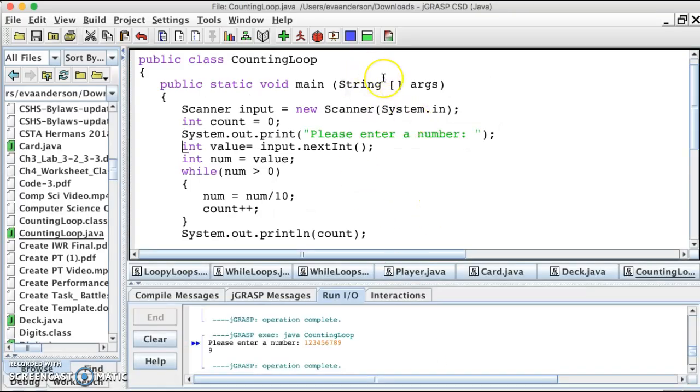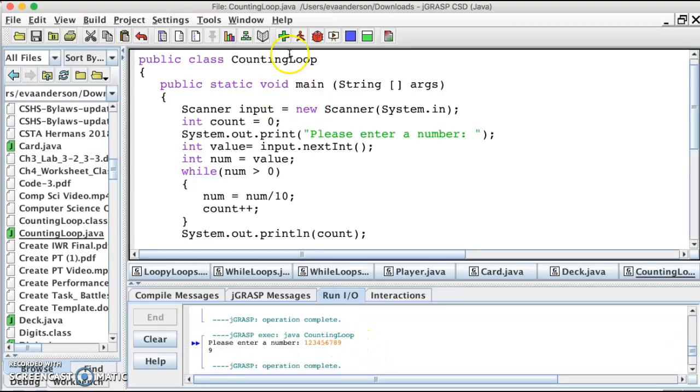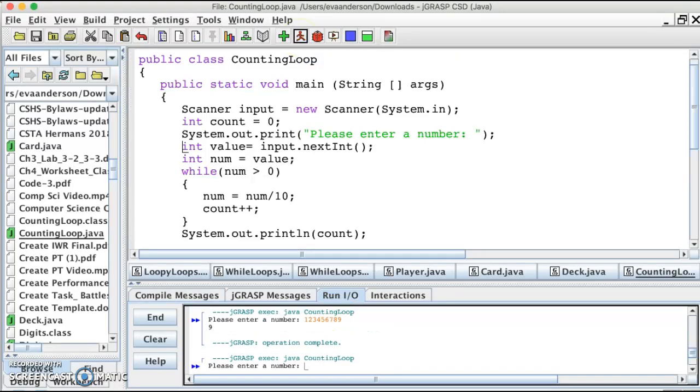So in the previous video, we had this where they were entering a number and it was counting how many digits were in the number. And so if I were to run this, and if they were to enter the number -789, now I'm getting a 0. So it's not counting the digits.